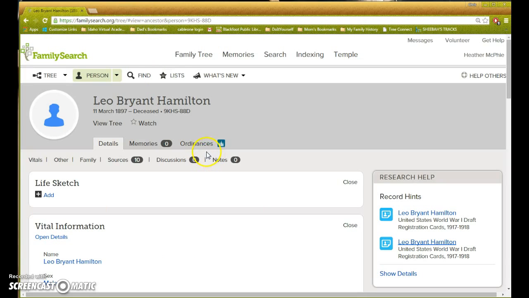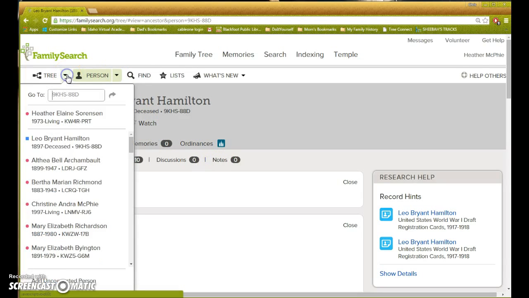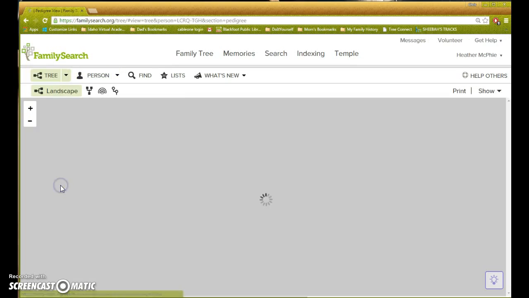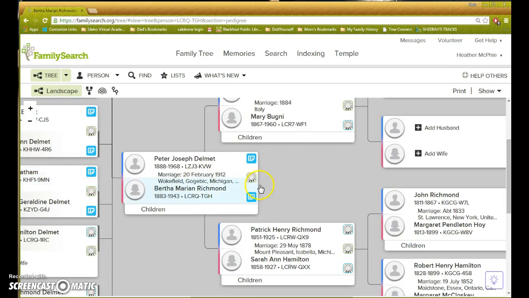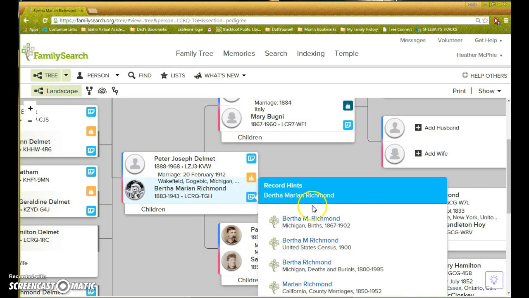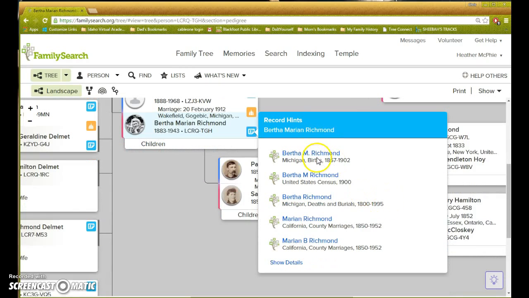And there's one other way that I use this method, and that is I use it in the tree as well sometimes. So let me come over here to Bertha, Mary, and Richmond and show you how I use that same technique on just the tree view. Because this tree view has record hints on it.